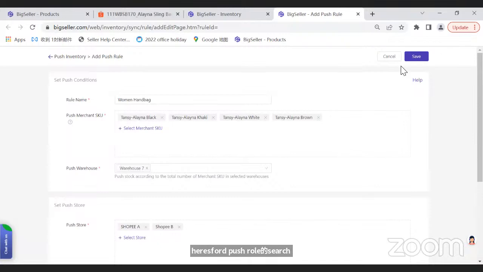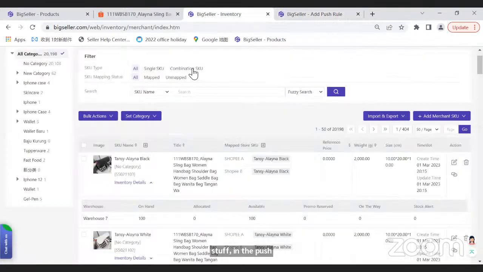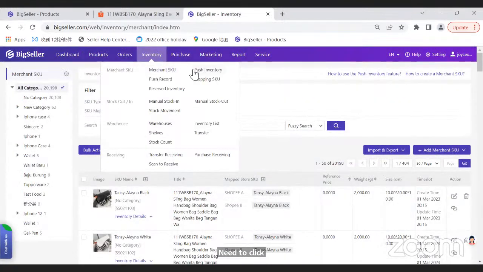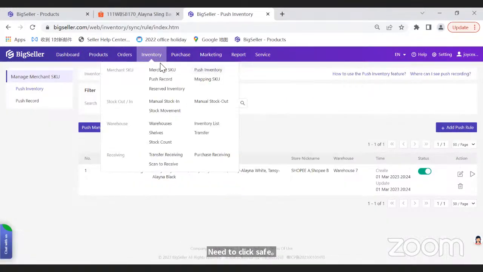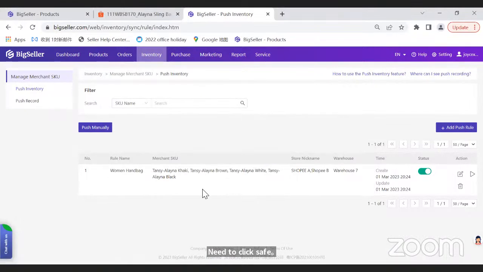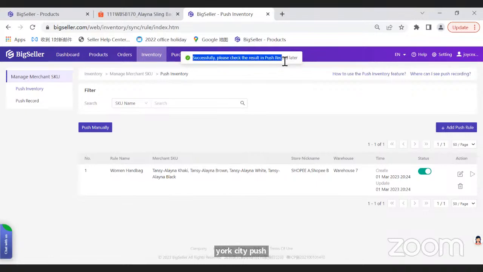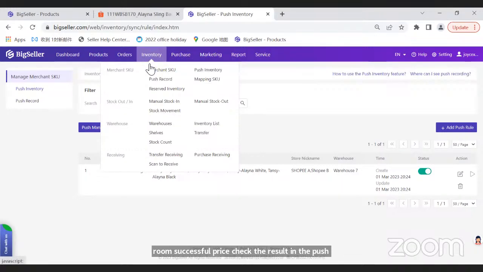And then you need to click save. Okay, successful. Then you can find this rule in the push inventory here. You need to enable the status here, and then click here, push now, to operate this rule. Successful, please check the result in the push record. Push record in here, or in here, inventory push record.